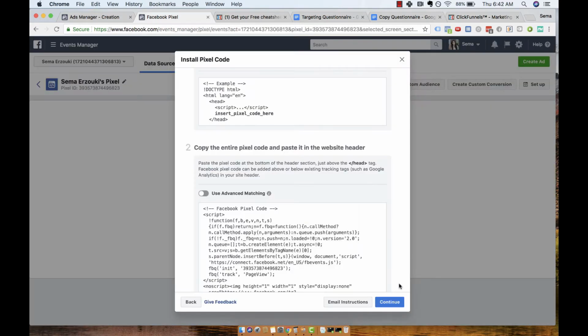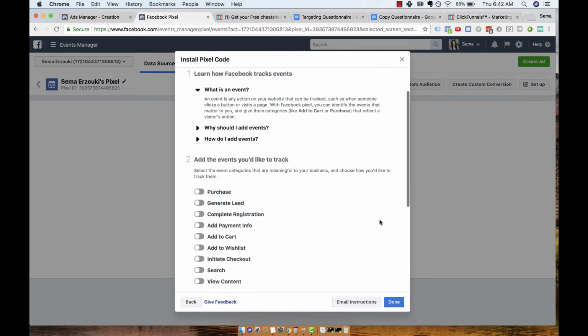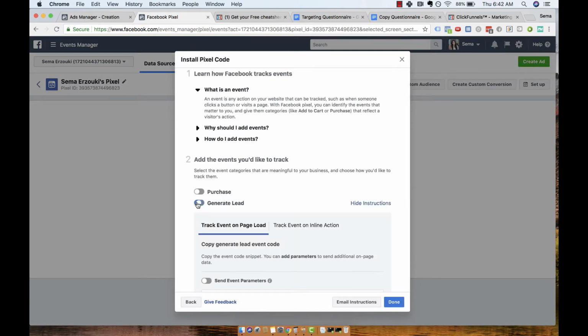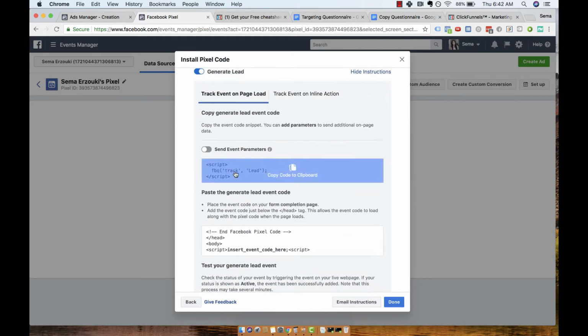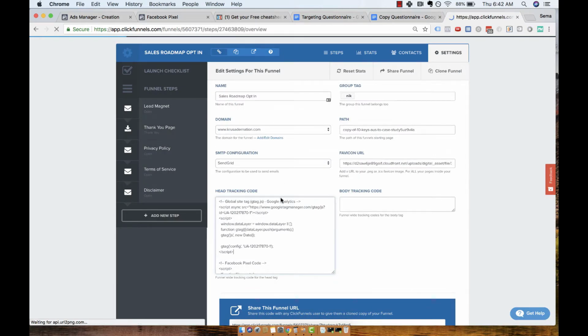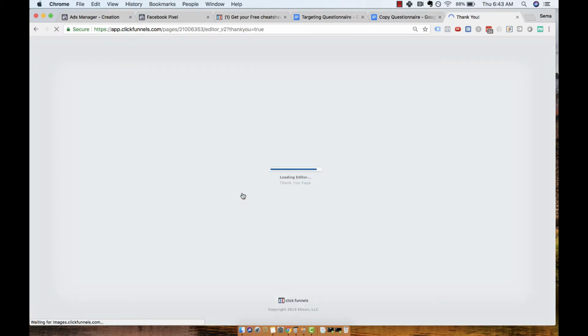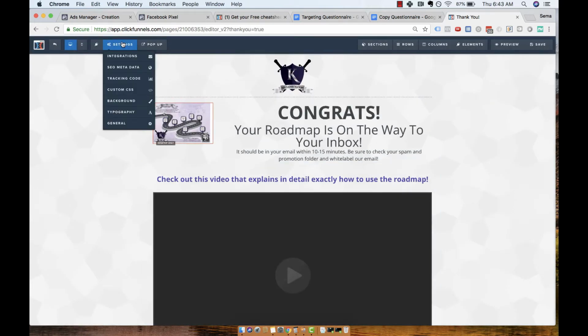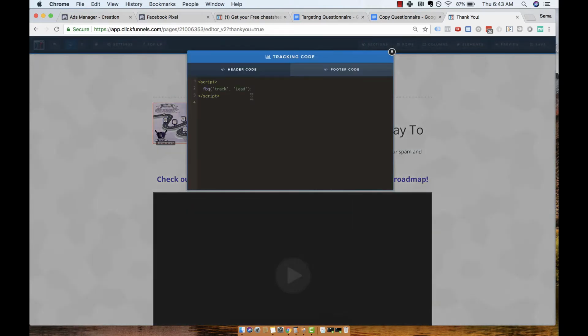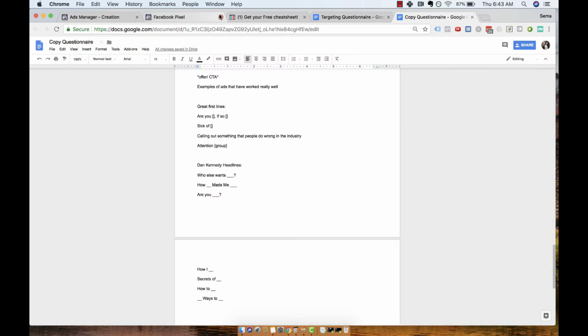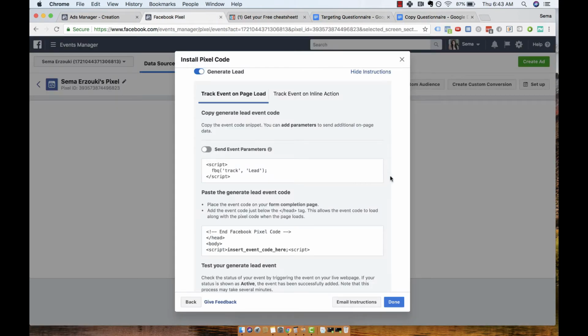Then after that, you want to install the event code. As I mentioned before, the event is basically the goal we're trying to achieve. So we're trying to generate a lead. So we're going to take this piece of code right here and we're going to put it on the thank you page. And we do that by going into the page, edit page, and then going into the settings, tracking code, and then making sure that this is here. And I'm not going to install that code on this page just because I already have my pixel on that, but I just wanted to walk you guys through that.